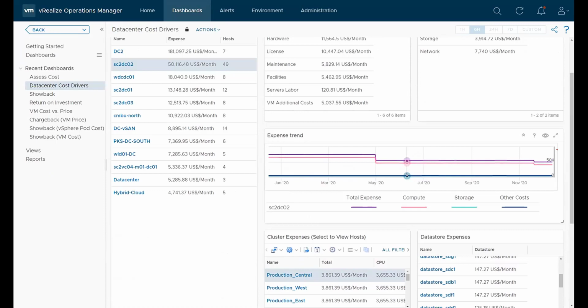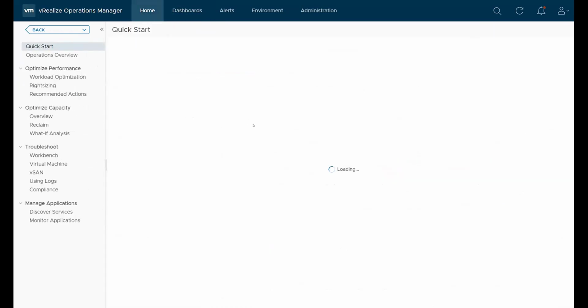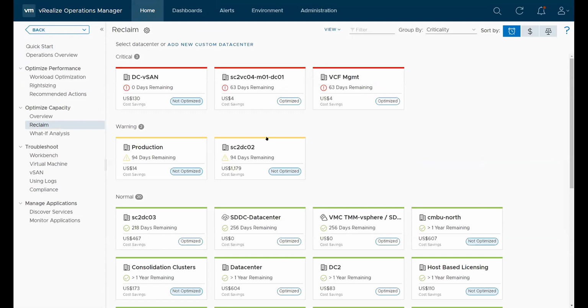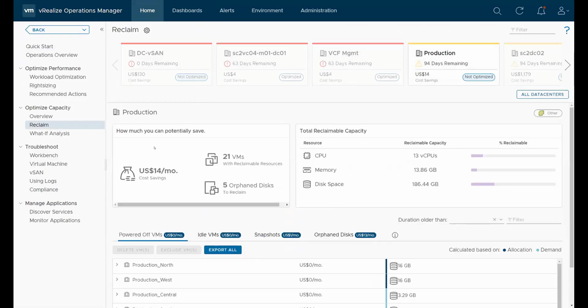But then when you want to look at what can I save, how can I optimize my cost, that's where you switch over into this reclaim feature. So go to the home page here and go to reclaim. What this does is I can go in and select the data center. Let's pick this production one. And now this is looking at the same data center I was showing.